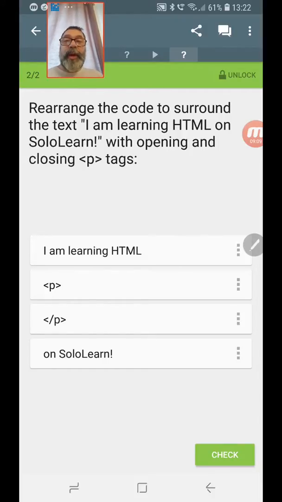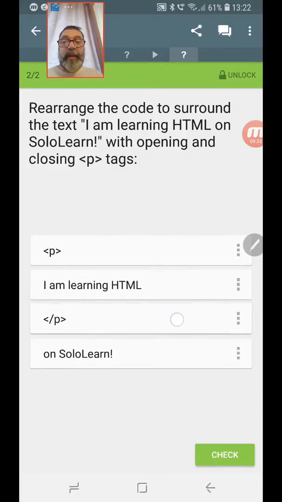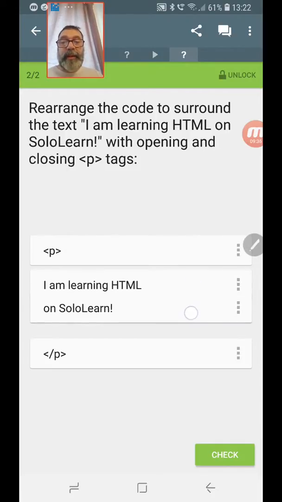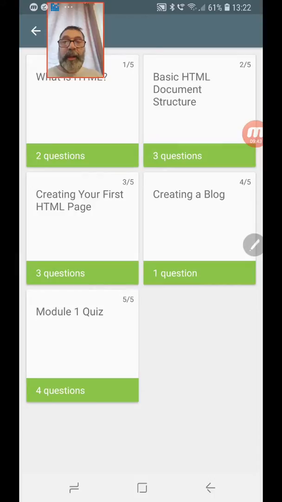Okay. Rearrange the code to surround the text. I'm learning HTML on SoloLearn, with opening tags and closing tags P. So we want to write this text here. We take the opening tag and we put it here. Now we have the opening tag, and we have what we want to write in the middle. So we want to write on SoloLearn, so we move this one here. So you have the opening tag, and you have what you want to write in the middle, and you have the closing tag. So this should be correct. Correct. Move on.